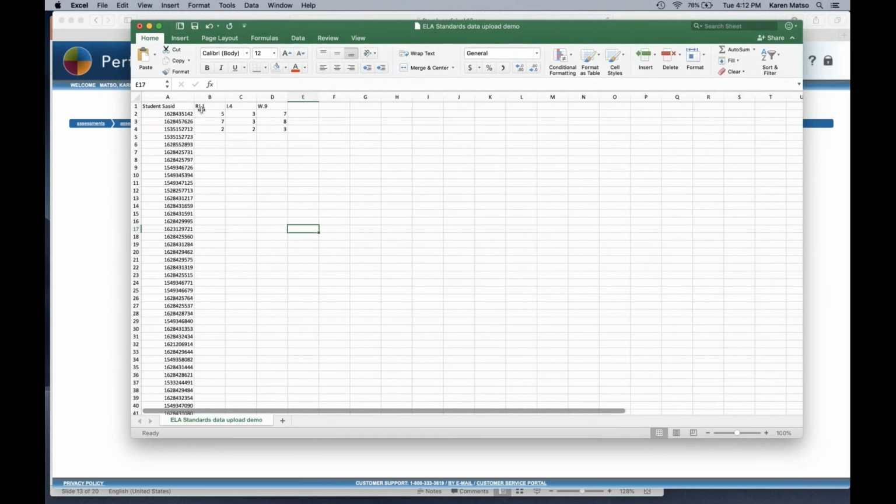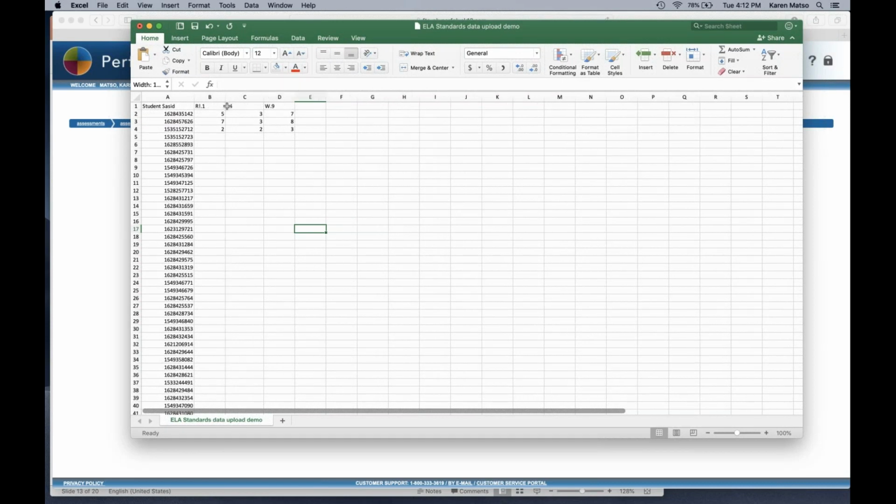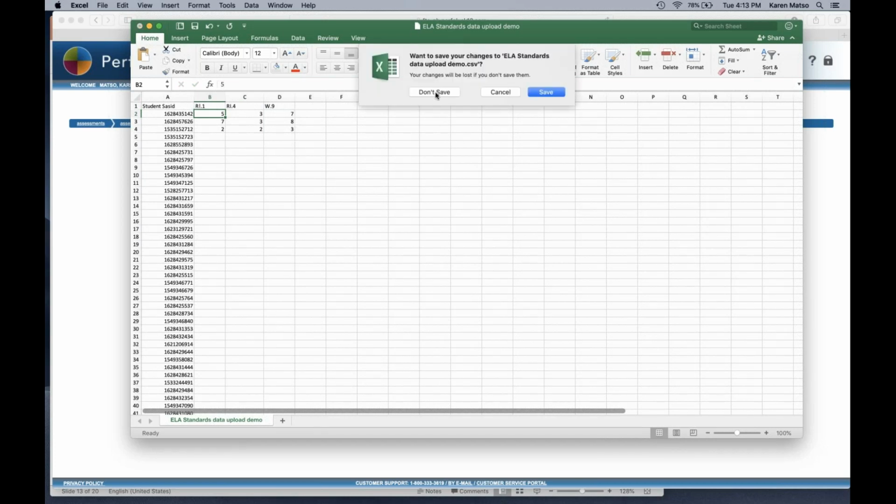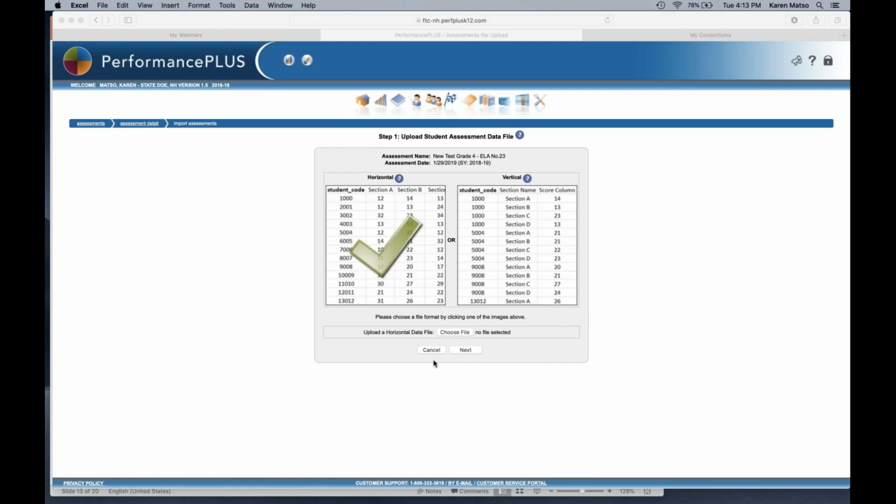So let's say this isn't completely matched to the assessment that I just created, but I was just trying to show you that one of my sections was reading for informational text 1. One of my sections was reading for informational text 4, right? And one of my sections was writing, standard 9. So if this was the total number of points that a student earned, reading for informational text was 5, 3, 7, I could upload my scores that way, aligned to their SASID numbers.